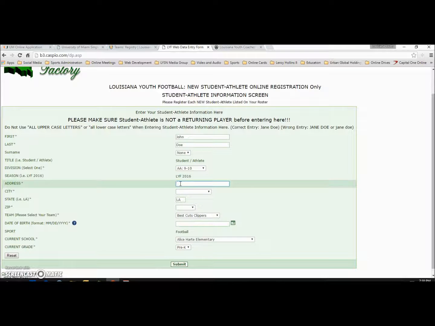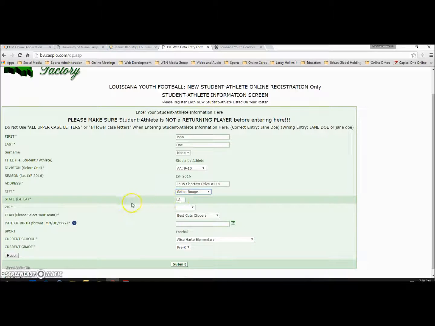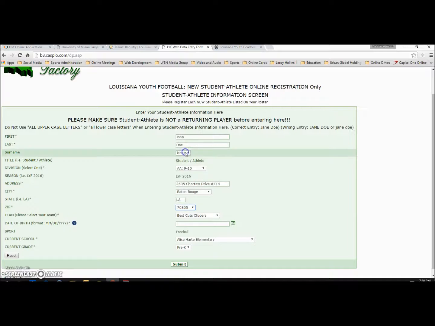And we're going to enter in his address. 2635 Choctaw Drive, Suite 414. The city is a drop down. Baton Rouge is automatically Louisiana. Here the zip code is 70805. And hopefully somebody put 70805 in correctly in the system.